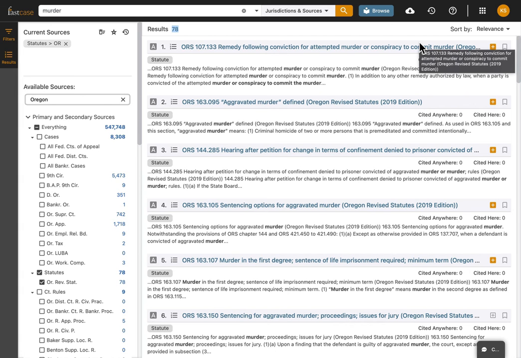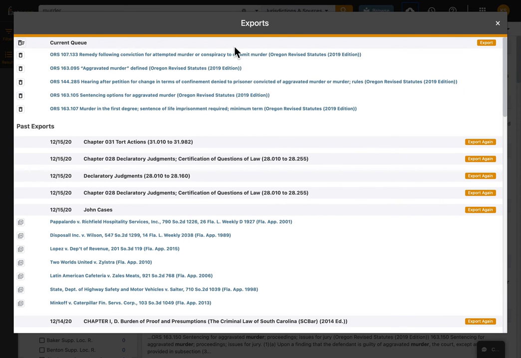Now, the way you download your export queue once it is formed, there's a cloud icon here in the top right. This cloud icon, you may have noticed, followed us from the main page of FastCase 7. So we click it here. The 5 statute sections I just selected are now here in my current queue within that cloud icon in the top right. I then come over here to the top right of the export pop-out.